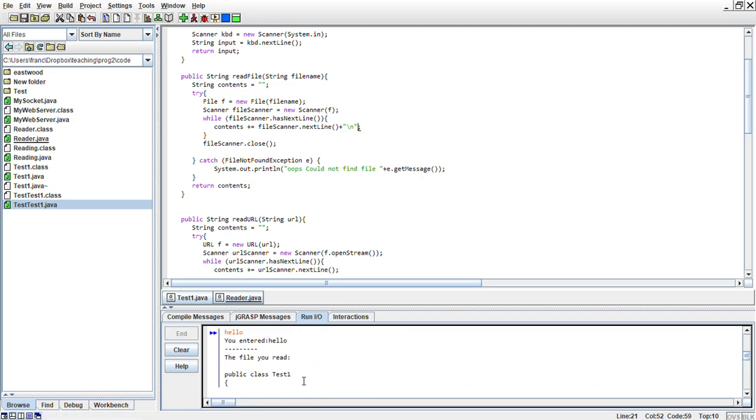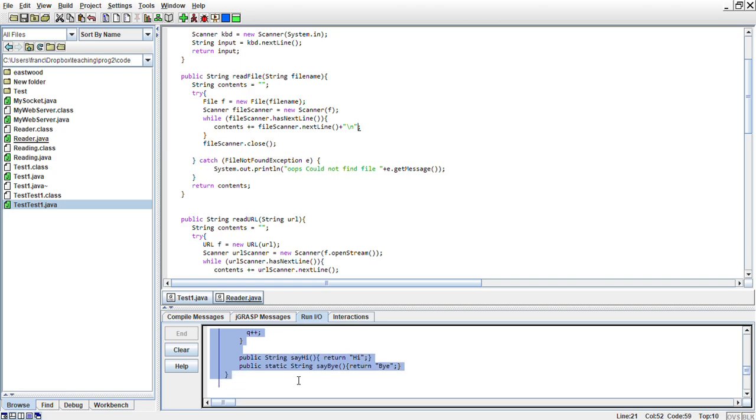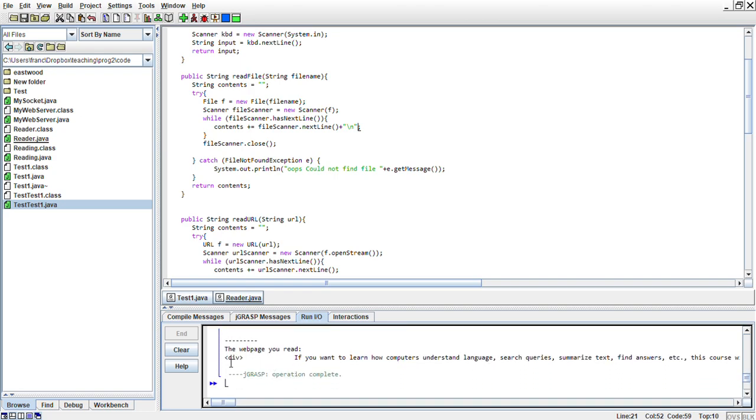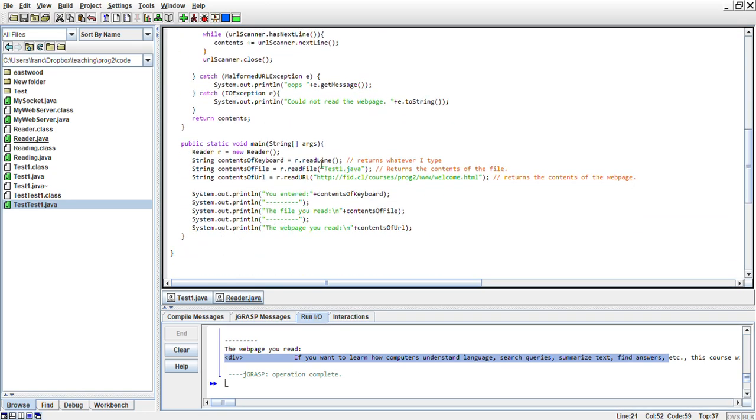And then look at this. You entered hello because that's from the keyboard, but for the file I read, because I appended the new lines that nextLine removes, I actually got the class that looks like a Java class, right? It looks just like this, minus the colors. And then my web page, I did not append the new lines, so it looks like just one big line. But this is basically how you read from the keyboard, a file, and from a URL.